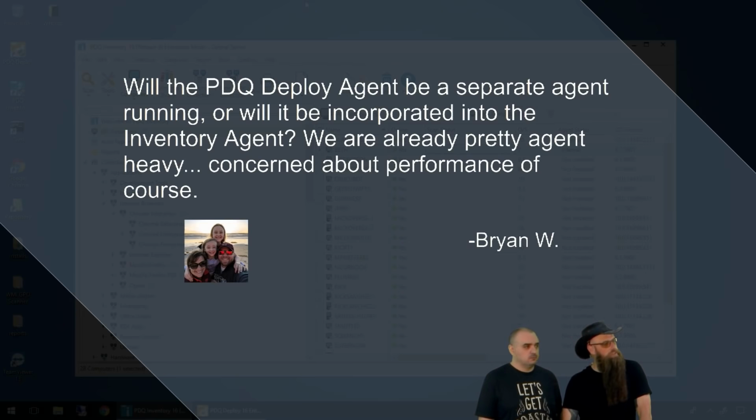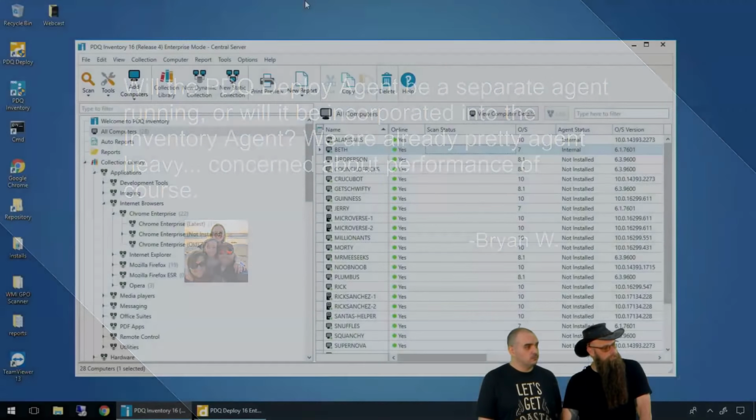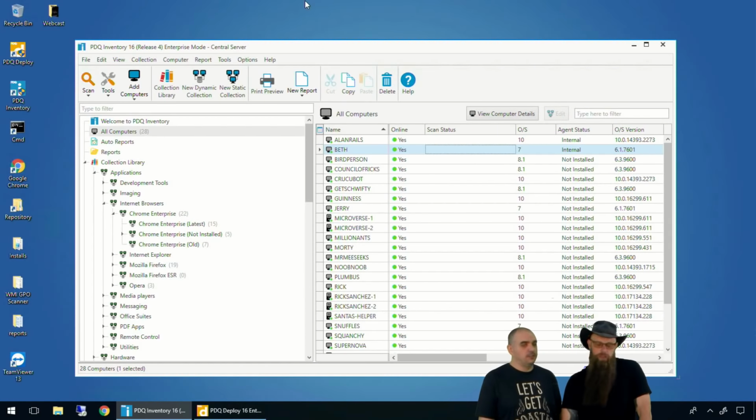One agent. Just make sure that Deploy is also in server mode. You make sure we're talking server mode, not local. I'm sorry, I used the word local earlier, and I realized I wasn't talking about mode. But yes, you're right, it uses the inventory. You must have Inventory Enterprise in server mode in order to utilize the agent.